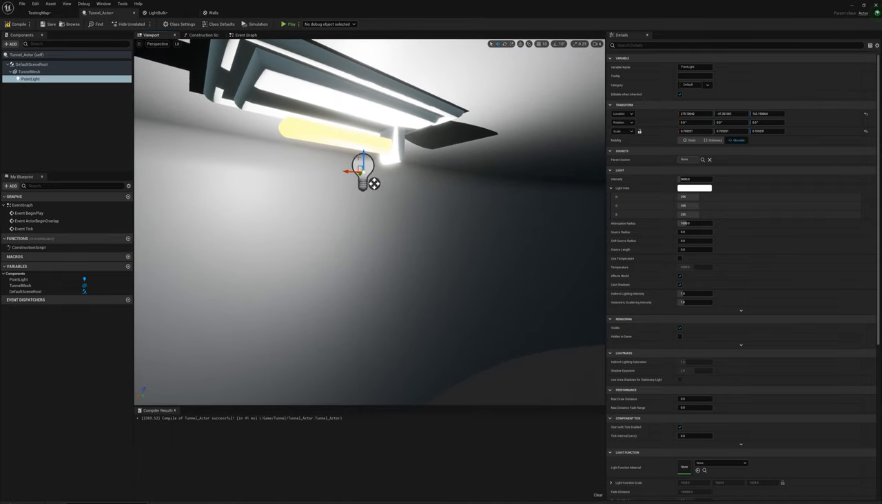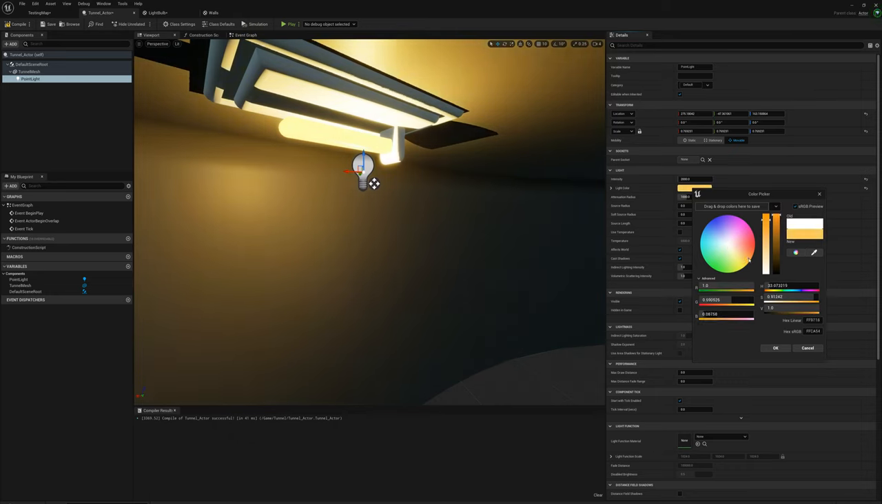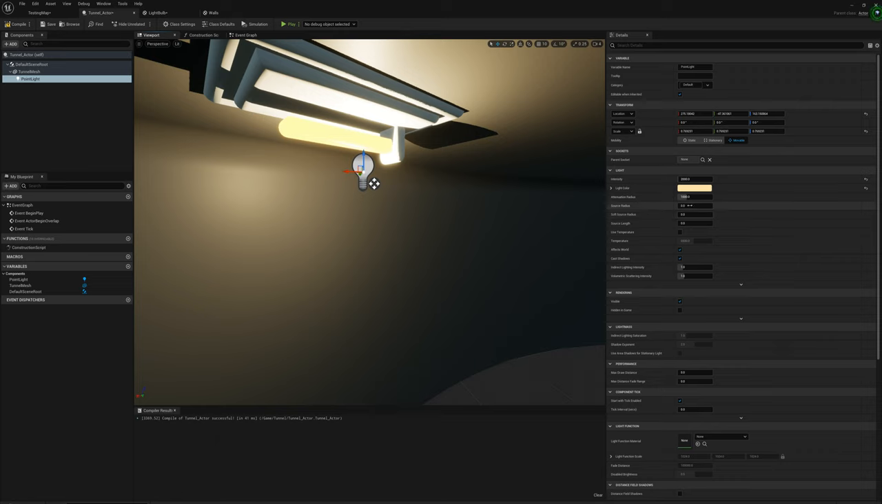I need to set up the size of this light bulb. First, I'm going to change the intensity here down to like 2000. And the color, we'll set it to that yellow color. Maybe something like this. Maybe a bit orangey. Okay. And I'm going to set my source radius here to something like 5. So I've got this yellow cage here now showing us the size of this light bulb. And I'm going to change the source length here to 25.